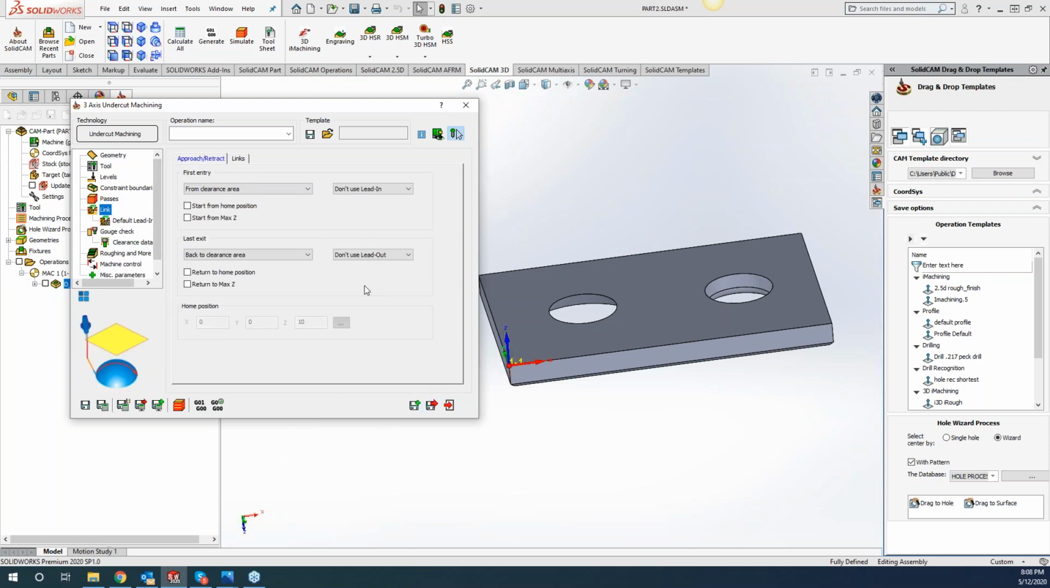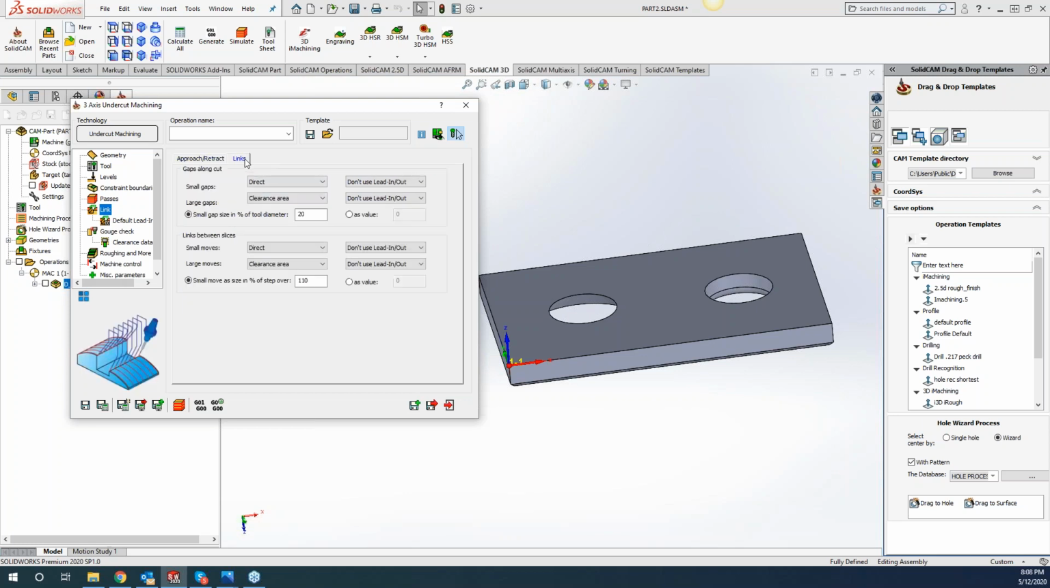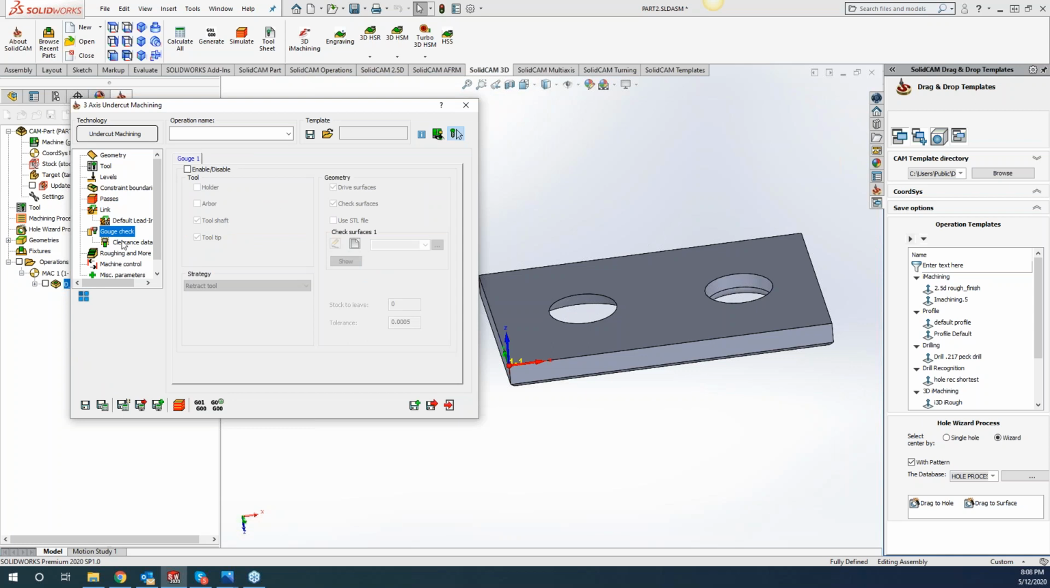Okay, link is exactly what we've always seen in HSS. So we do have linking in here. We can do a lead in, lead out. Any gaps, we can do clearance as well as links between slices. This is all pretty familiar for you guys that are working with HSS. And then as well, we can do a gouge check on here.